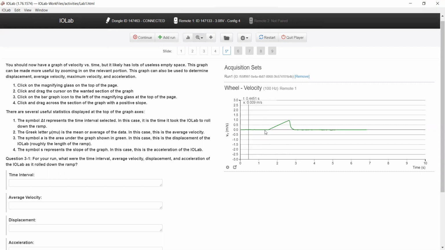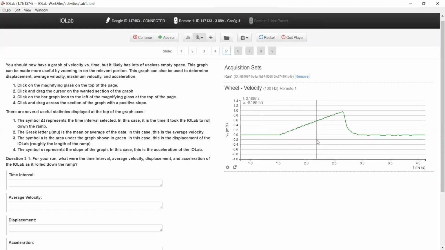This was when I was holding the Iolab. When I left it, it was moving down the ramp, a positive slope, and then it comes back to zero velocity when I stopped it. So let's do the magnifying using the magnifying glass. Click and drag the cursor on the wanted section. We did that already. Magnify the part.